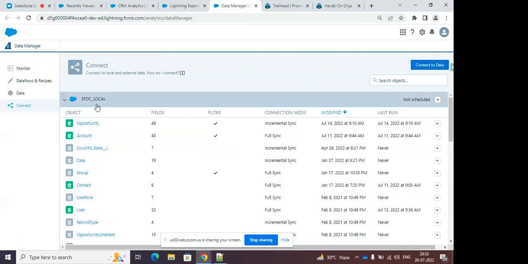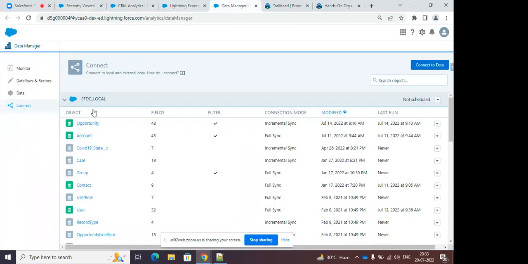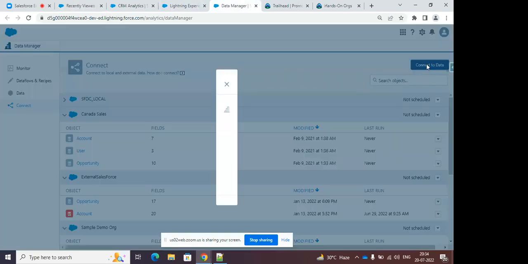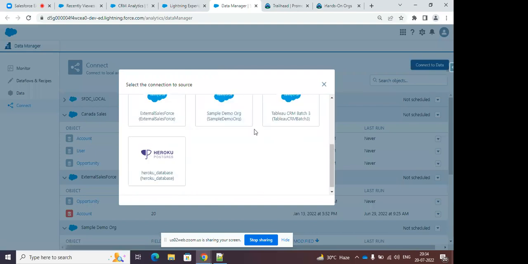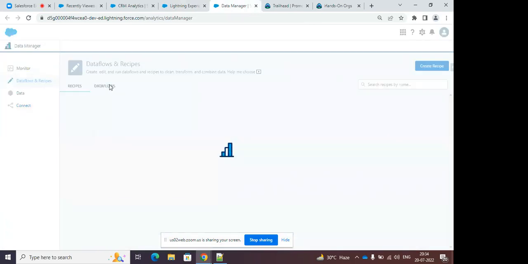This is my SFDC Local, which means whichever org you have created, over there only you are going to get this Connect tab, and from here you are going to get its related objects and fields which you want to extract. Then you can also connect from other orgs as well. If you go to Connect to Data, you get to see different other orgs for connection. And once everything is done, in the data flow and recipe, you do all the transformation.